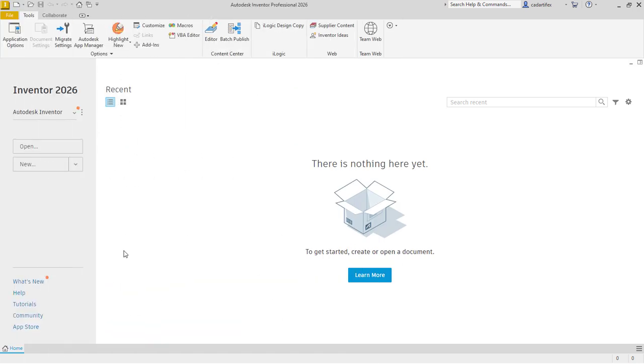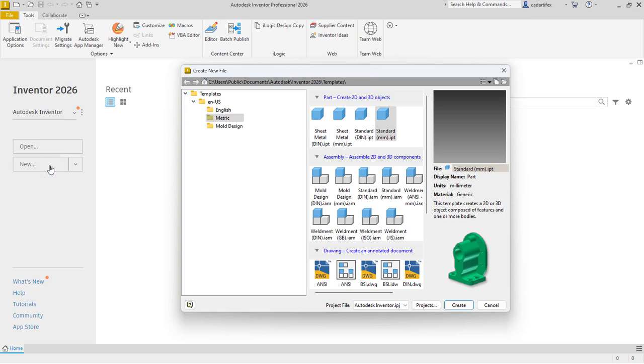Open the Autodesk Inventor by double-clicking the software icon, and then click on the New tool in the left panel of the Startup interface. Now expand the template node. Next, click on the metric folder, and then double-click on the standard mm.ipt template in the right panel of the part modeling environment.